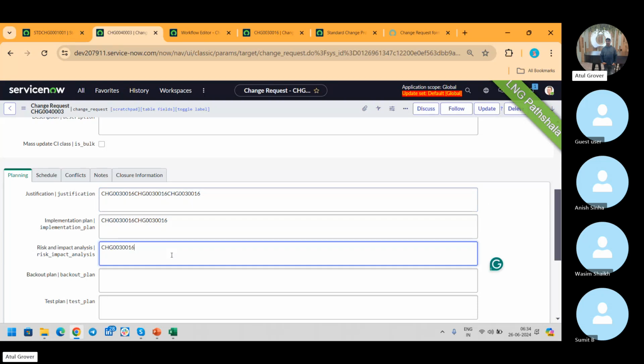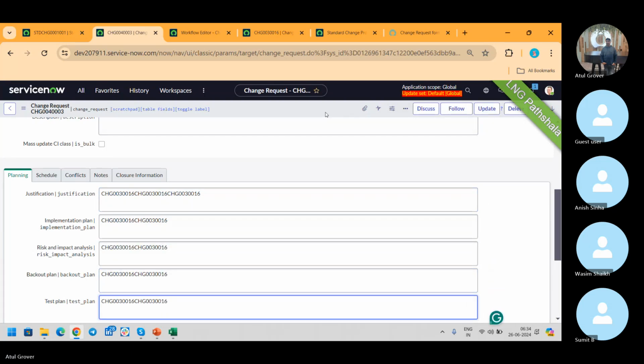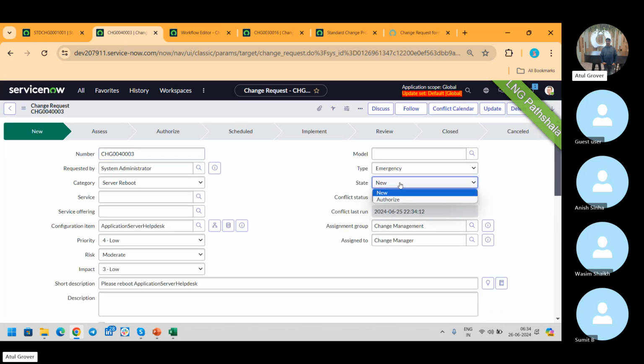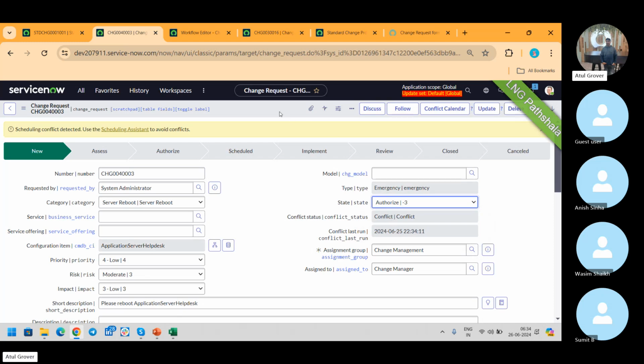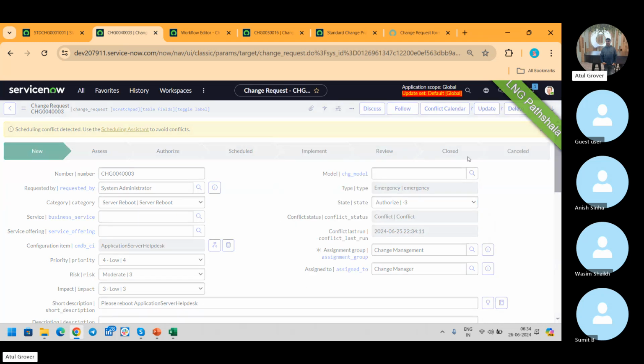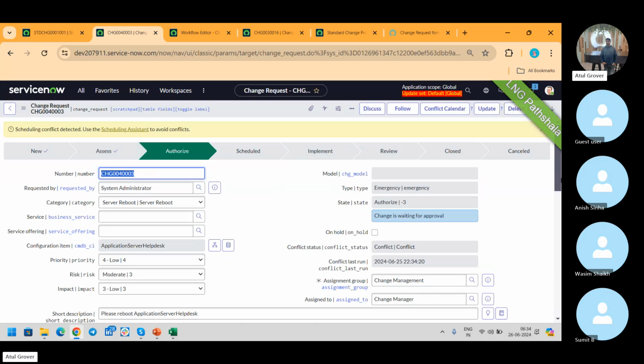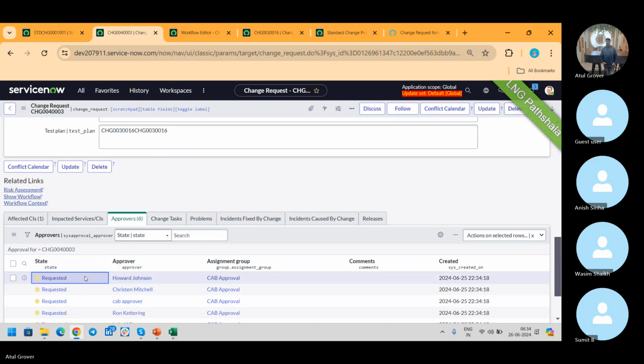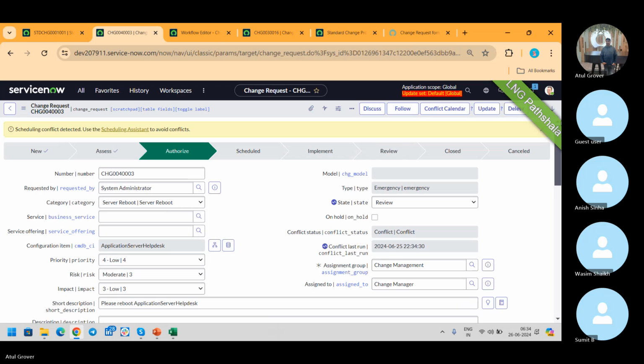Let me do, because I want to show you one PIR task. And save. Authorize. Now I mark this box as a tick, unauthorized, as a tick box. And let me approve. And now see, it is directly going in the review state.